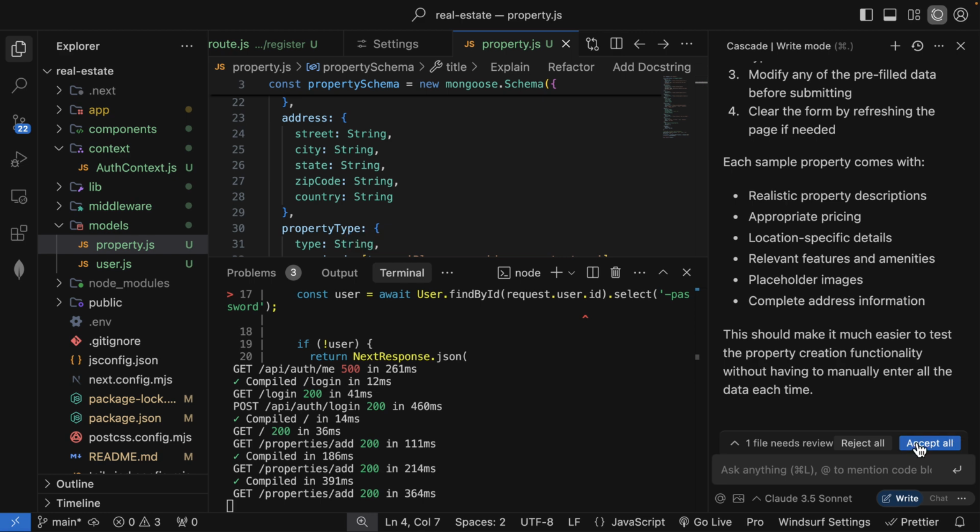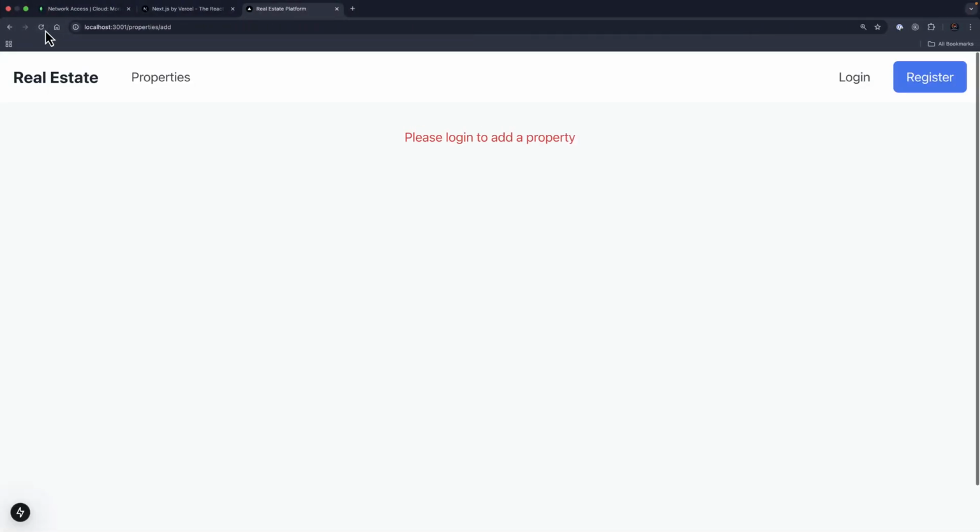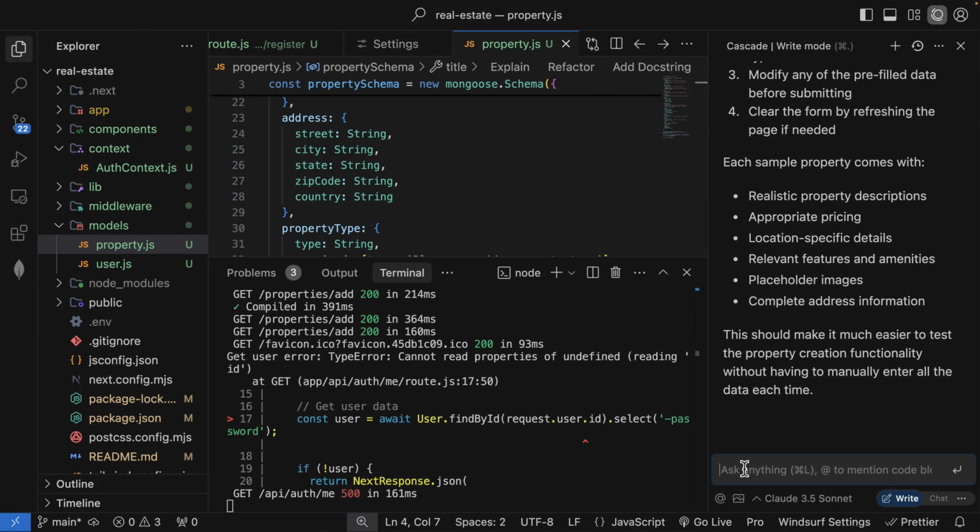Alright, it is done. Accept. Let me reload. It says, "Please log in to add a property." Let's fix this issue. As soon as I reload, the login user is being lost. So I'm going to say that upon page reload, the login user got lost, and it says to log in to continue.